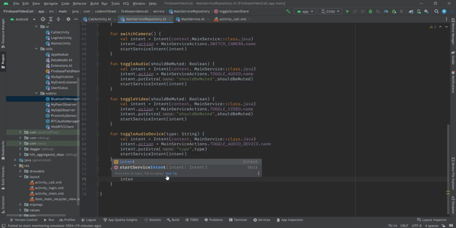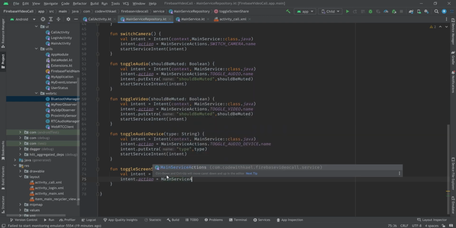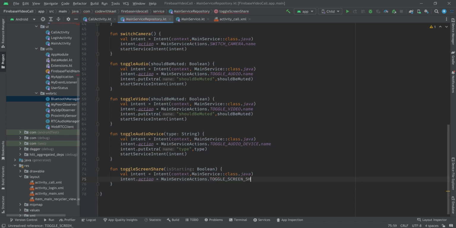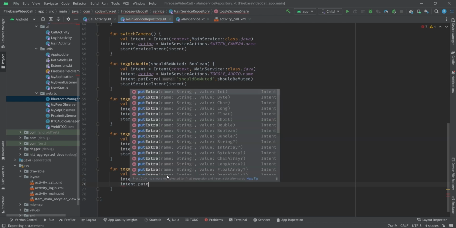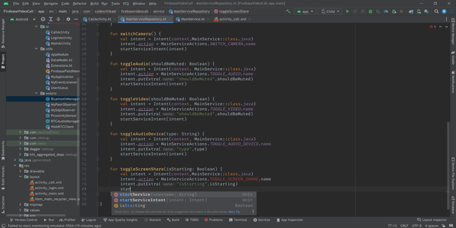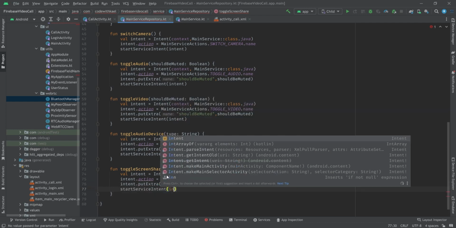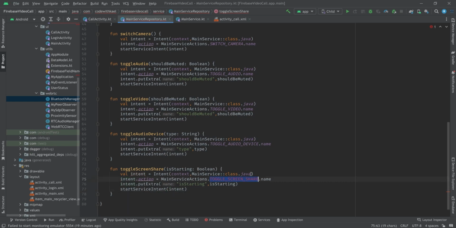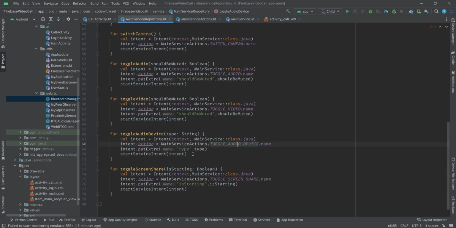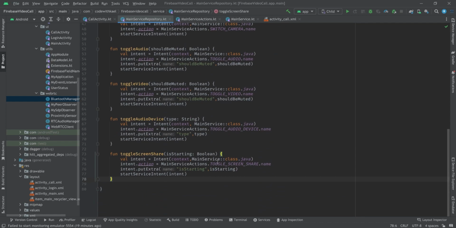I'll set the action to main service actions dot toggle screen share dot name, and put some extra to it: is starting, and then start service intent and pass this intent to it. So let's create this enum object, and we are ready to go to our main service class and handle this situation.